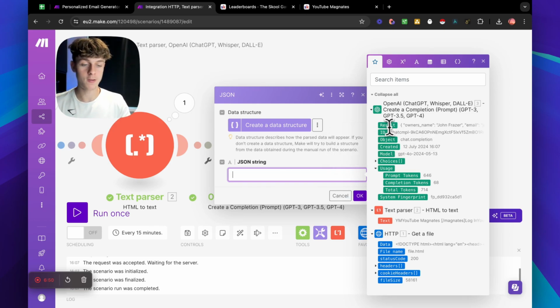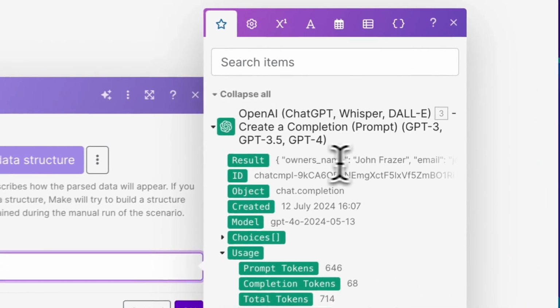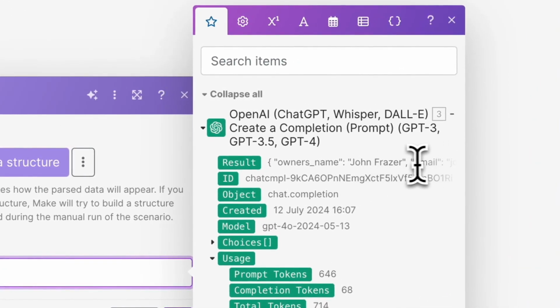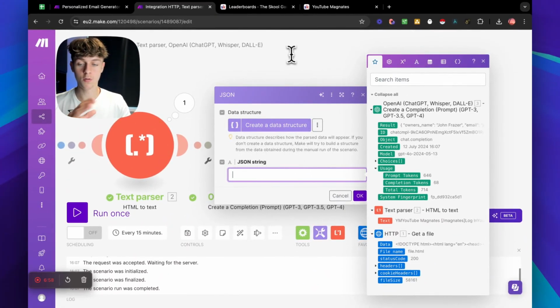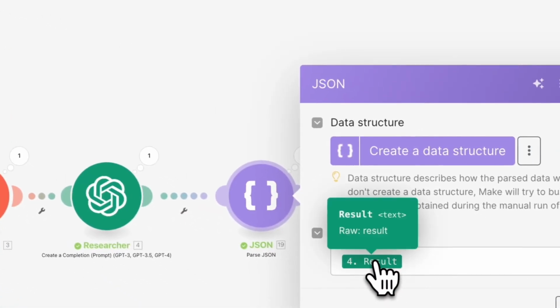As you can see in the result, it's given us the owner's name, John, and all the information here. You can start to see the email. But what we want is to actually turn it into JSON, and you'll see in a second why this is important. If we click on this, what we want is the result.